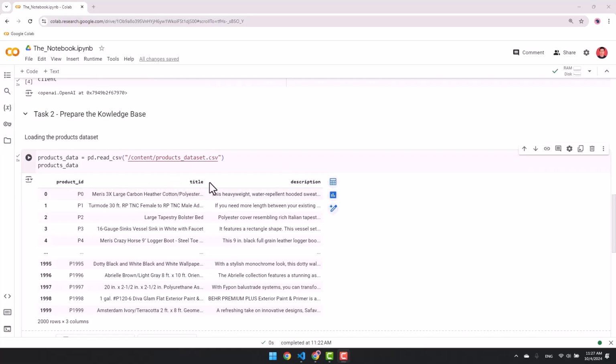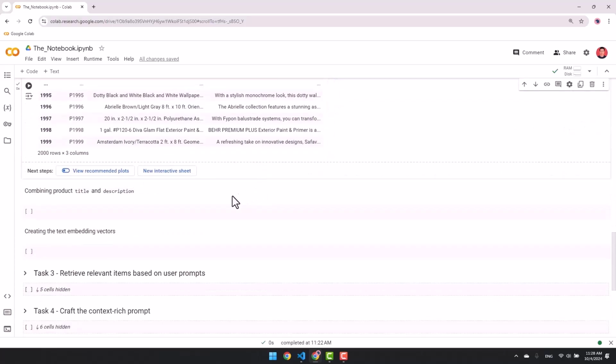We have a product title and a product description. Now, what I want to do is to create a text embedding vector for each of the products that we have. But before I do this, I want to combine the product title and product description columns to include more information about each product within our text embedding vectors.